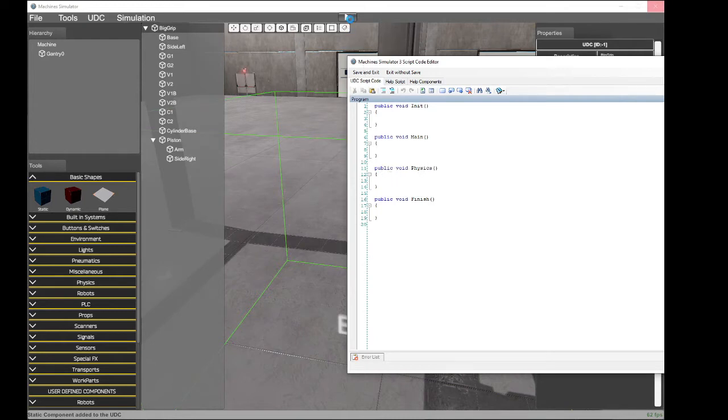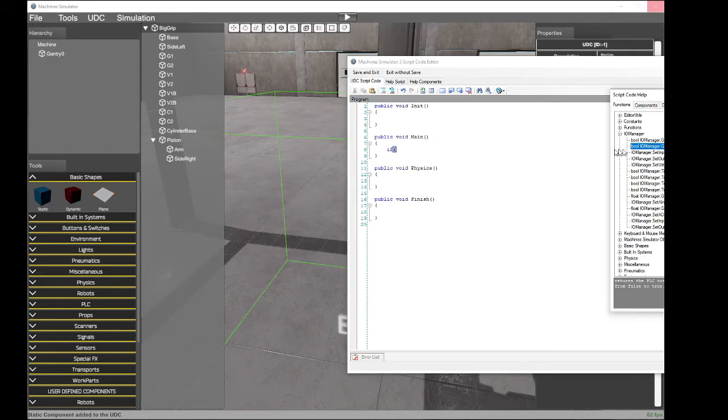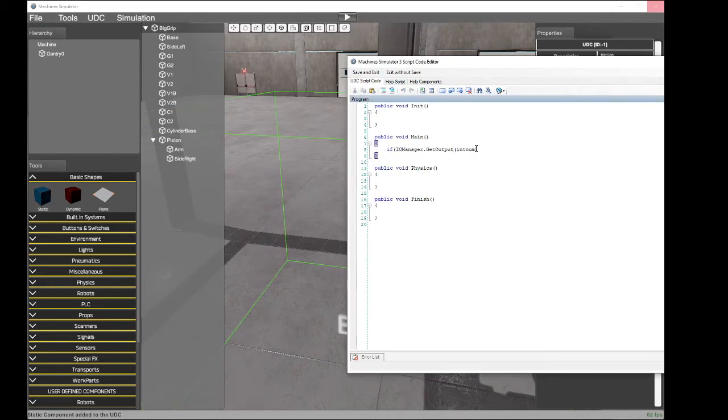The method physics is executed also cyclically, and here we must program all the functions that require high precision in the physics systems. And the method finish will be executed when we pass from run mode to stop mode of the simulation. Here we can write a function to read a PLC output.